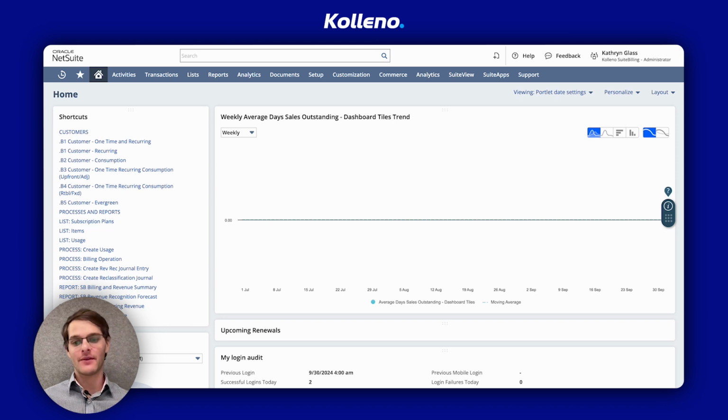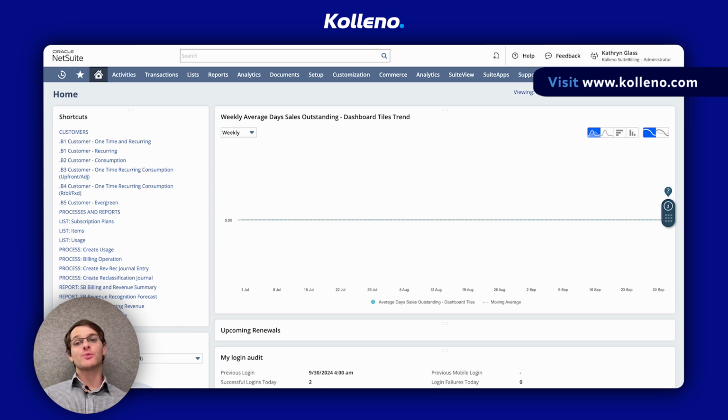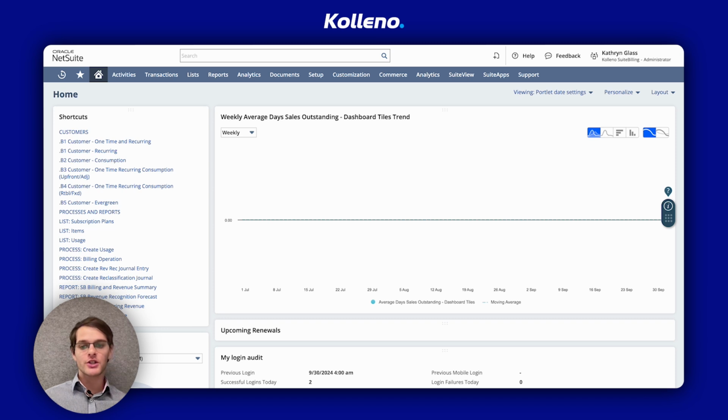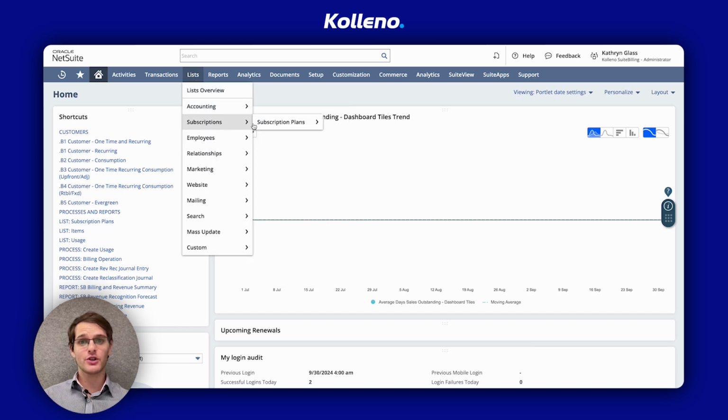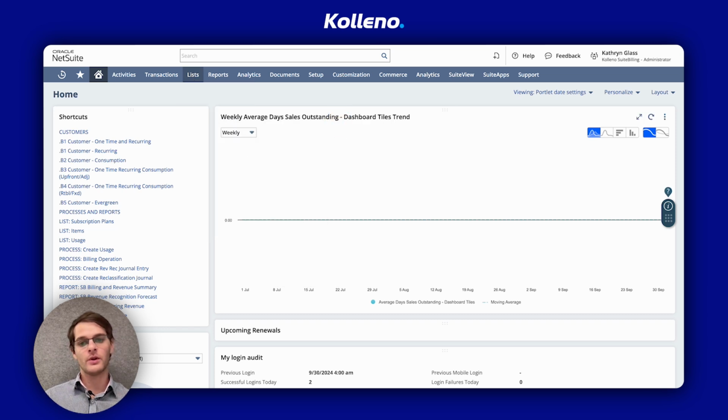by SuiteBilling. Today I will guide you through creating subscription plans in NetSuite. A subscription plan is made up of items like recurring services, usage, commit plus overage, and one-time charges. You can create a subscription plan or even simplify the process by using only add-on item lines without needing a plan or price book. You simply go to List, Subscription, Subscription Plans, New.